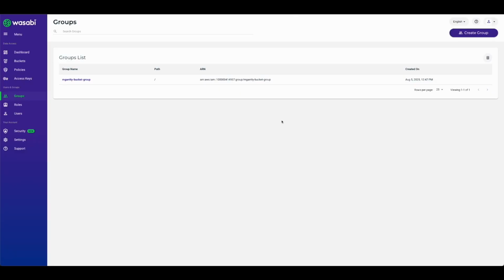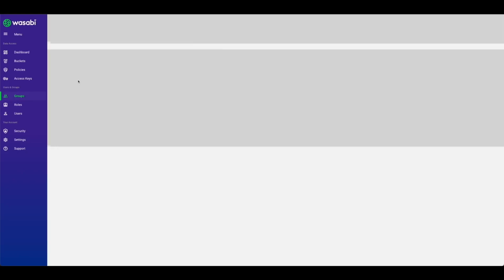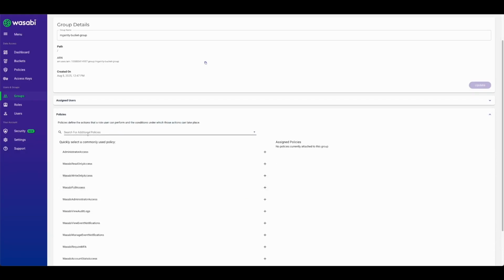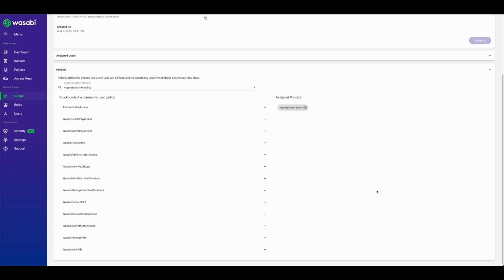Now that the group has been created, we're going to want to assign that policy that we had just created to the group. To do that, we're going to click into the group, scroll all the way to the bottom where we see policies. We'll expand out this card and search for the policy that we created and select that. After that policy has been assigned, it's automatically saved, so there's nothing else that you need to do on this page here.